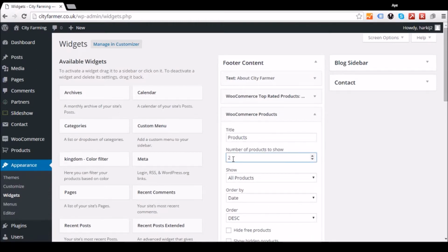Okay, now I think I'll make this, we don't want to show all products. What we'll put that to is featured products. And then we'll change this title to featured products as well. Okay, and then we just scroll down and save that.